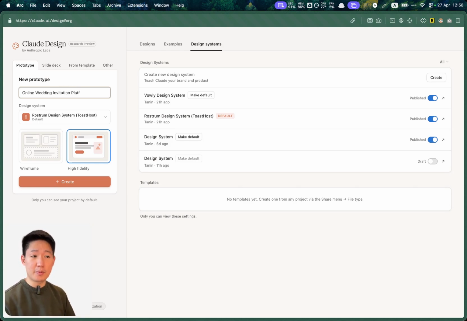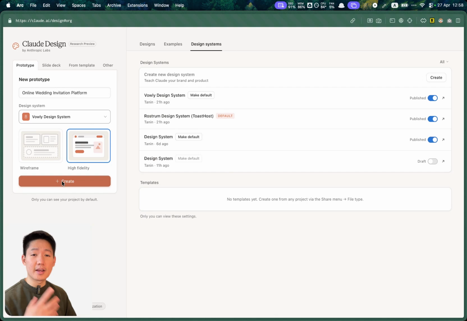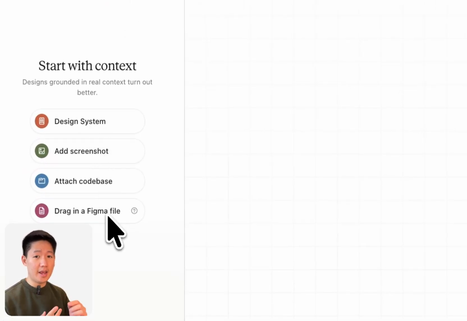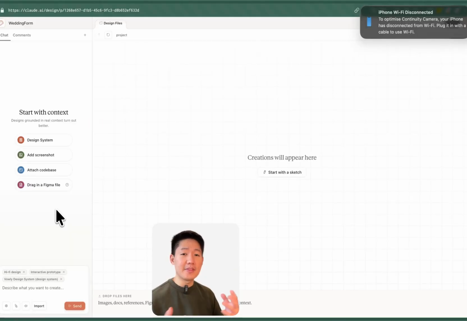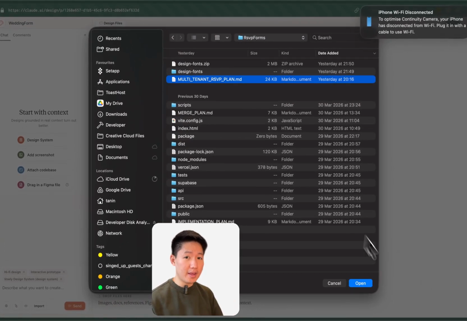So you just enter the project name, and I have my design system from earlier. So I just select that, and then I click create. On the create screen, pretty similar to how you created the design system, you can attach any code base or Figma file or assets that you may have. And this is where everything comes together.